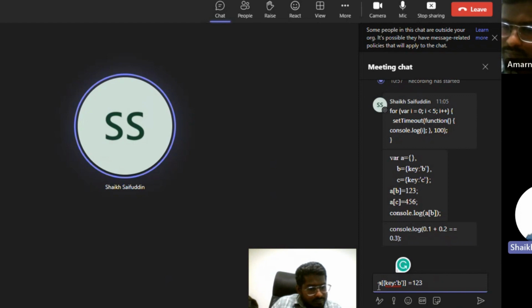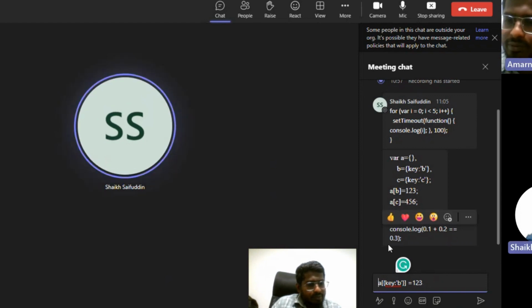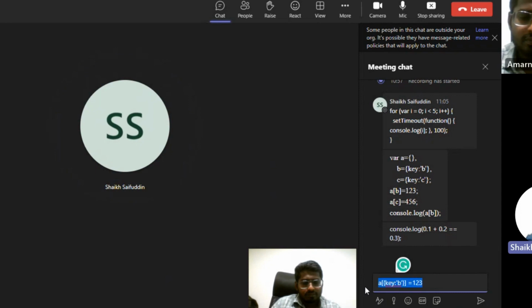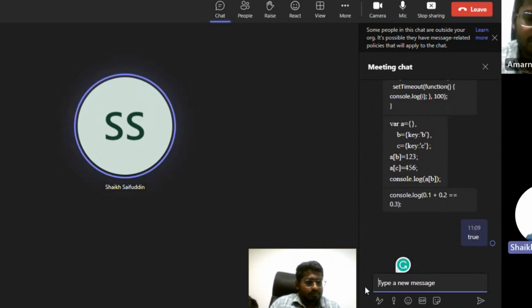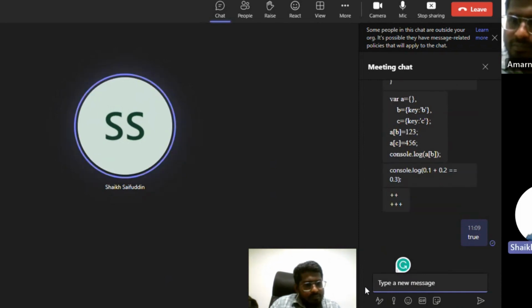So what do you think it will print out? 0.1 plus 0.2 double equal to 0.3. It will give true because it is a condition. Okay. There is one more thing. You have double equal and triple equal, like there is one syntax which is like this. Sorry, that is incorrect.